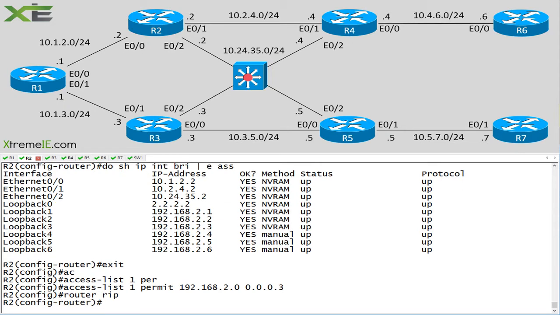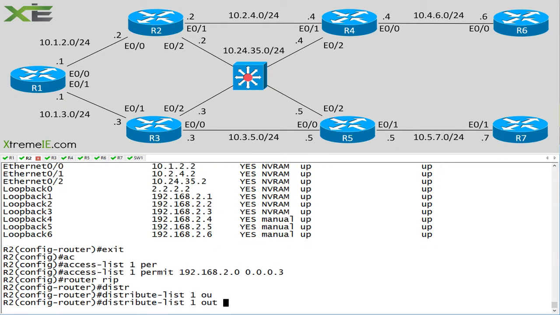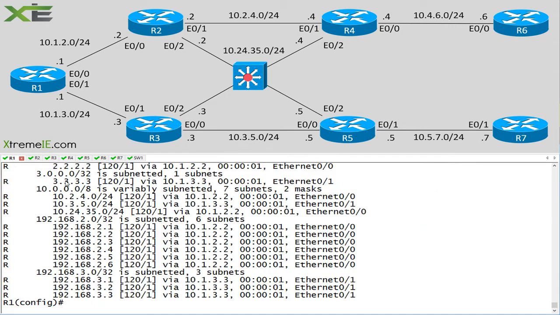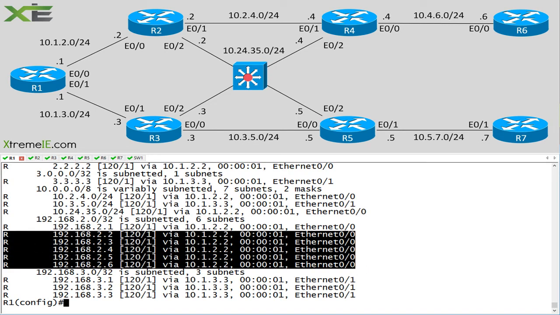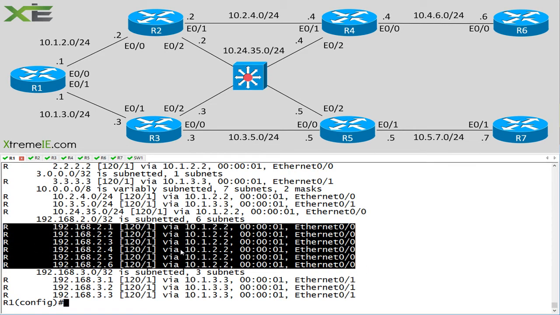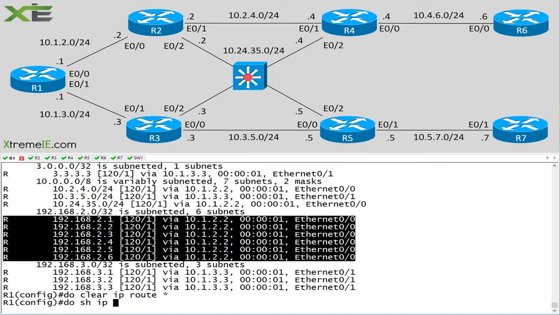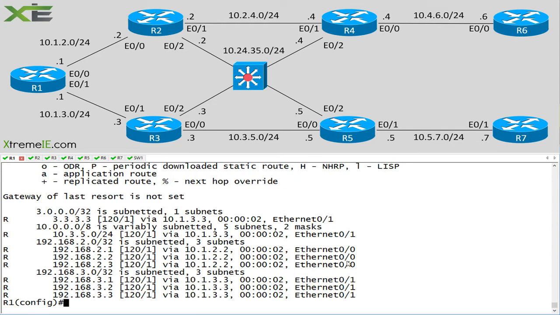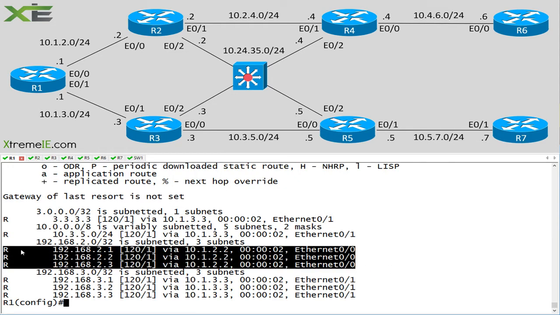Router RIP, let's say distribute list 1 out, and let's actually pick the interface because we don't want to affect any other RIP adjacency. Maybe going down to the switch or going down to router 4, we have a RIP adjacency and we want to continue to advertise everything. Now you can see here that we have all 6 prefixes coming in from router 2. Let's clear our routing table and let's take a look. And you can see now that we don't have all 6 prefixes, we only have 3.